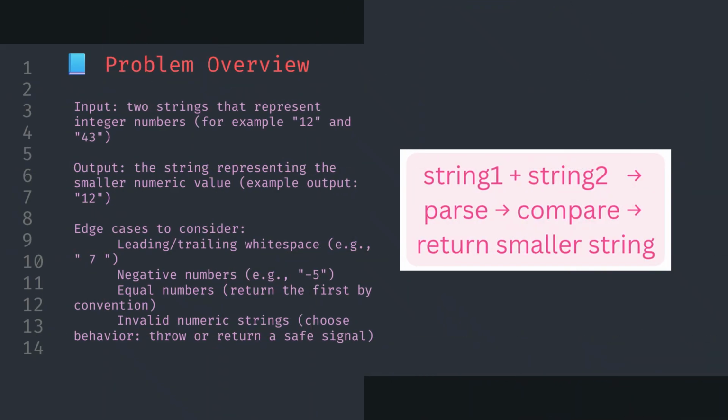Our code is simple. We compare two numeric strings and return whichever represents the smaller number. We trim white spaces before parsing, support negative values, and decide how to handle invalid input. In the implementation, I'll show how we raise a clear exception so callers can handle it, but we'll also mention alternate approaches. If two numbers are equal, we'll return the first string for determinism.